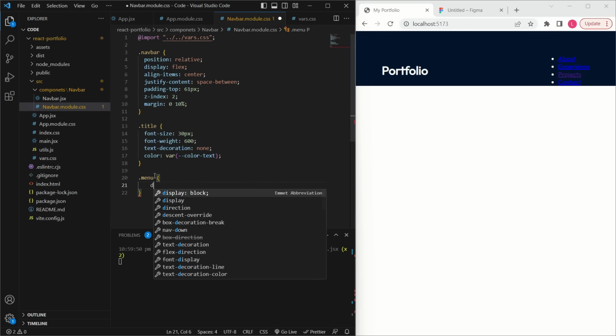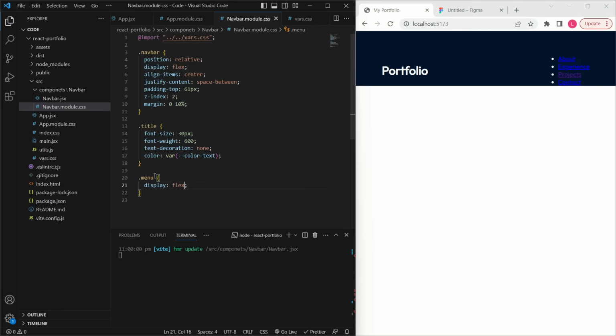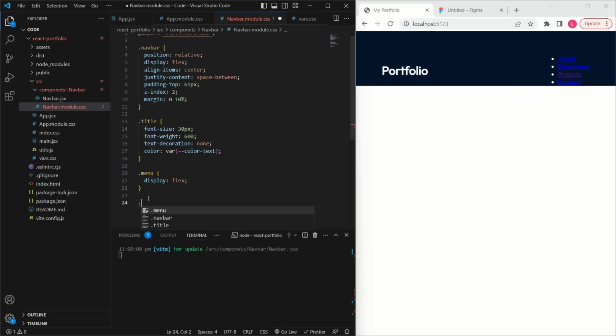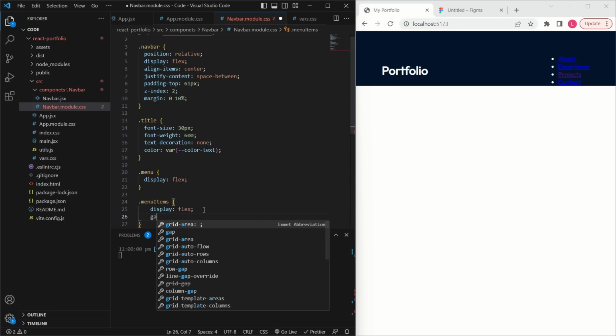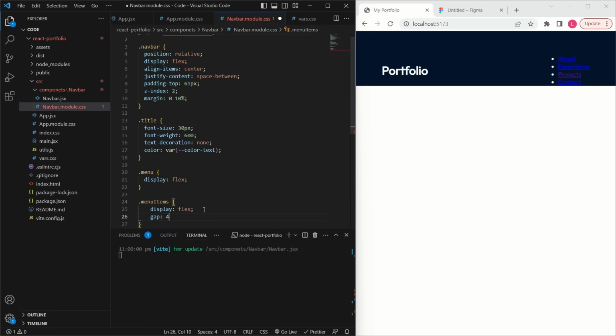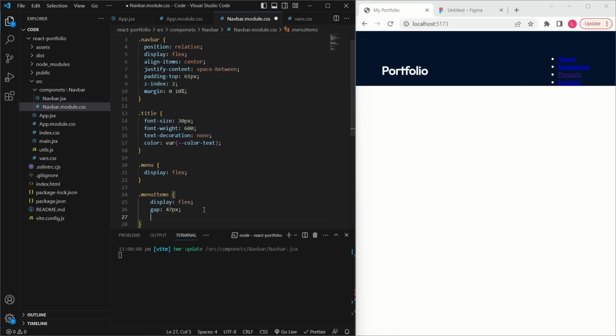We'll just say display: flex for now. And again, this .menu div isn't important right now, but it'll be important when we add responsiveness to this component. So just hold on for that. For the .menuItems, we'll say display: flex. Each of these elements should have a gap of 47 pixels between them.